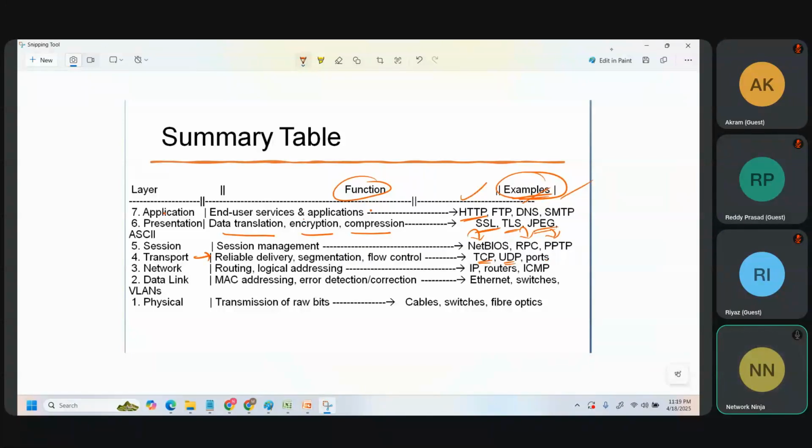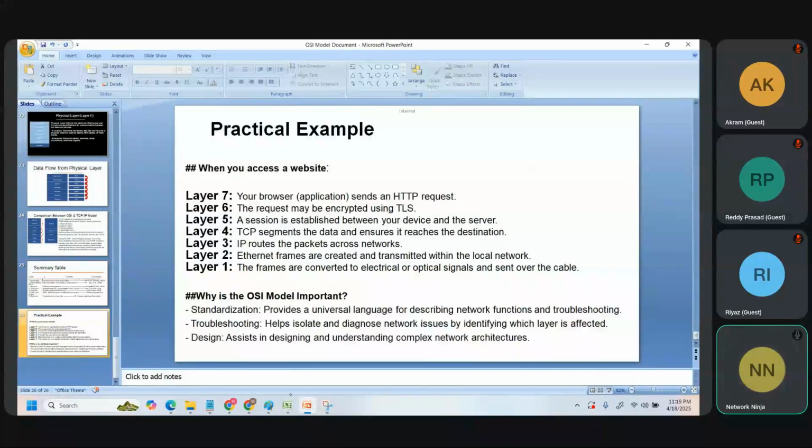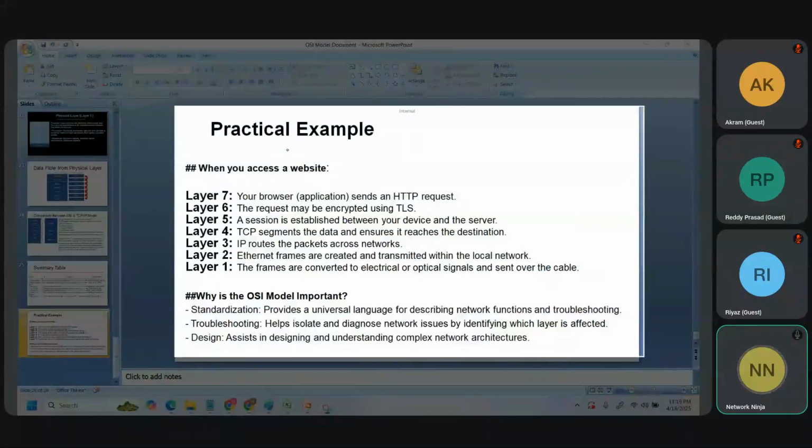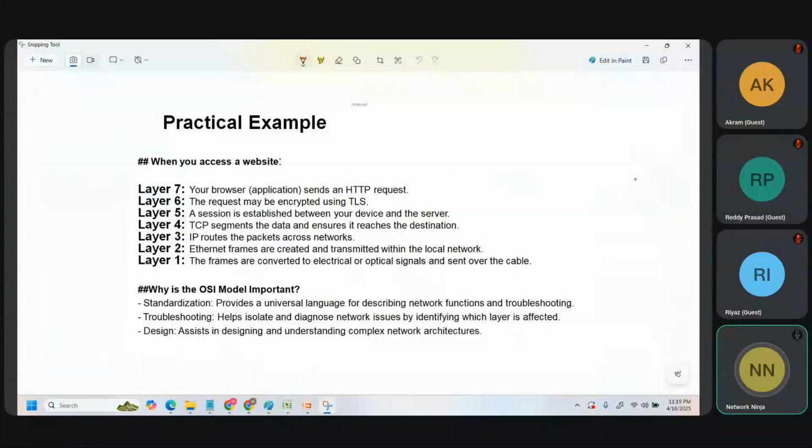Here the example services are HTTP, DNS, SMTP. Yes, this is the summary of the OSI model, which we have spent 1 hour on. Now we need to understand this very easily, because this is a practical example. When you are accessing a website, on which layer what will happen?